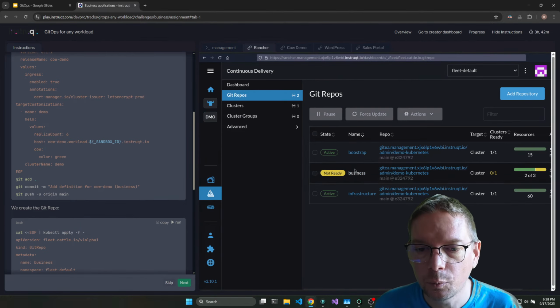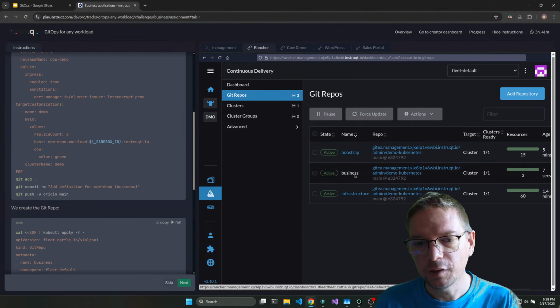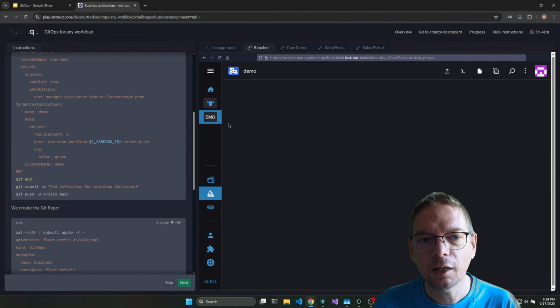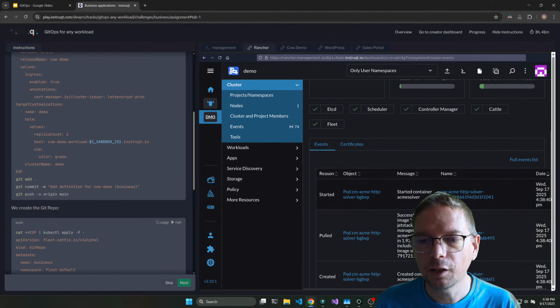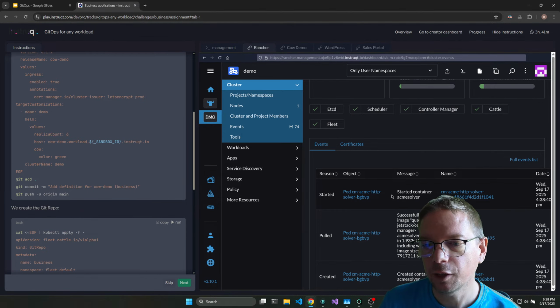And what you can see, so it's defined, not ready yet, but what I like to do is to look at the cluster events, because we can see everything that's happening. And here we can see that we are at the state where we define a certificate.